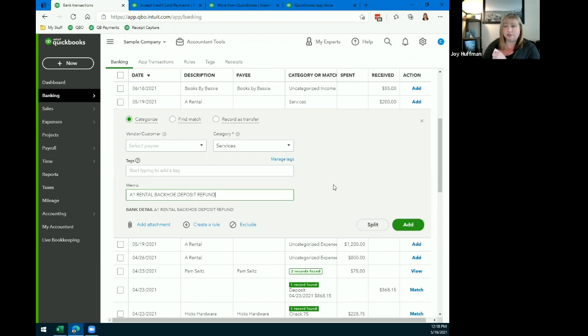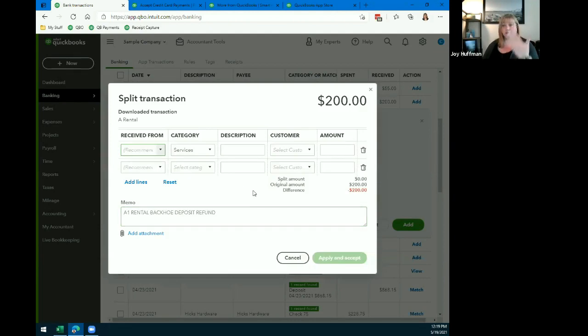One of the other things I wanted to show you is that you can split this. So for example, if part of this $200 that's coming from A1 rental is for services, like where we talked about we have multiple income sources, part of it's for services and part of it's for a fee, I can go ahead and split that. So this feature down here, I'm going to click on that and it's going to pop up this box for me. So it's still going to be from A1, right? I still have my memo. That information is the same.